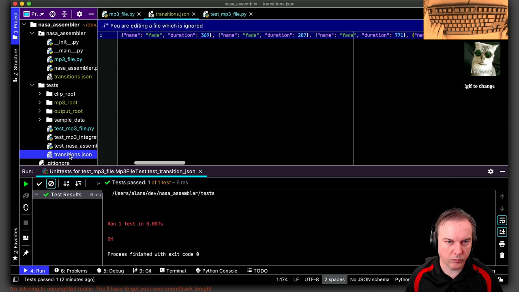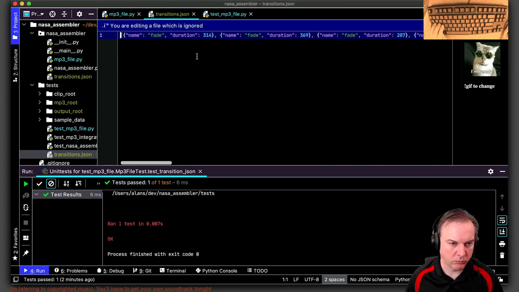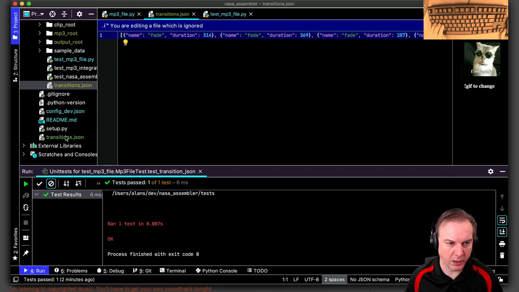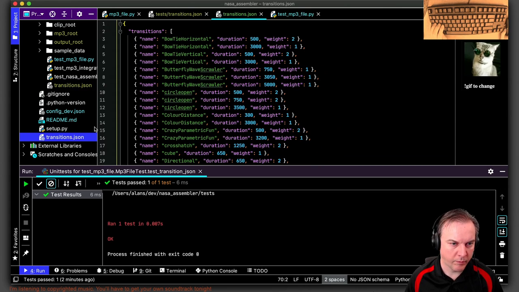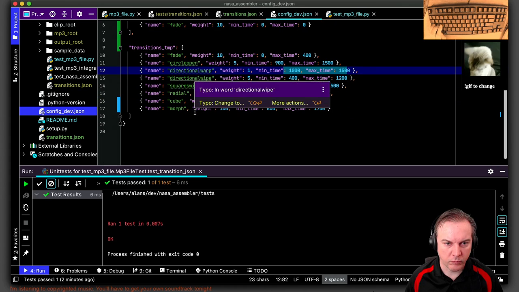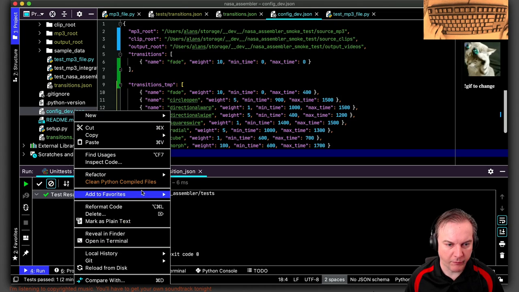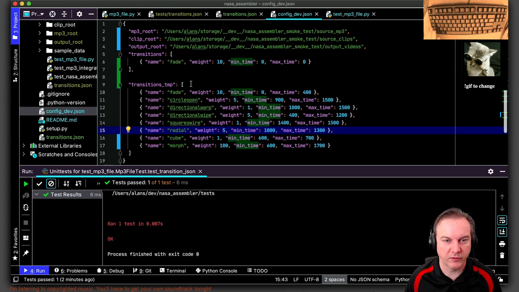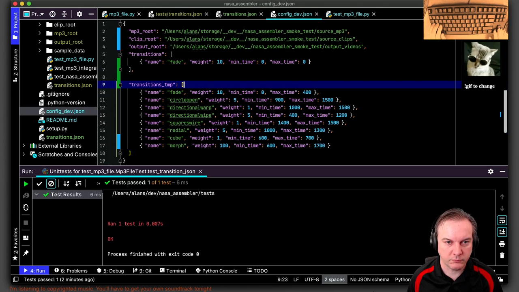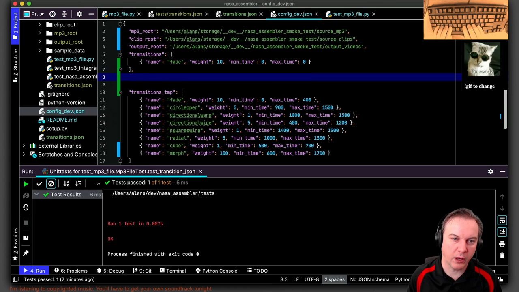Where's our config file? It's in our test, so that's what gets made. Here's our new one. Where's our config dev? Okay. Can we duplicate this? I don't want to break existing stuff, but I still want this thing named transitions. Actually, I guess I can call it transitions v2. That's okay.